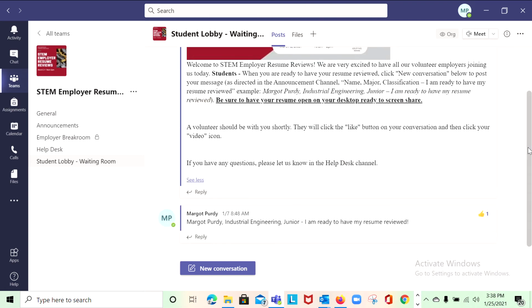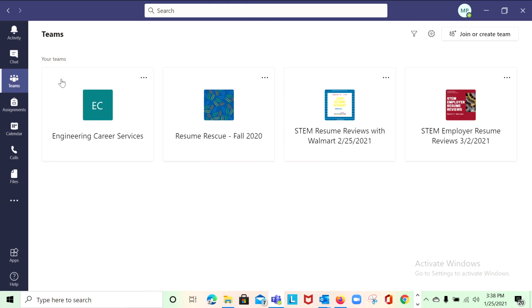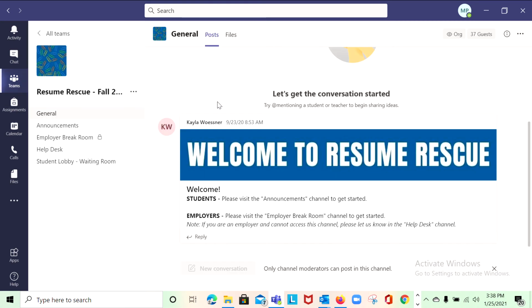Again, students are going to, I have an example here, put their name, major, classification, and "I'm ready to have my resume reviewed." When you hover over that post, you can click the like button when you're ready, and then you're going to hover over the initials. I have to click to an older version that's already been completed to show you what the camera looks like. Hang on one second.